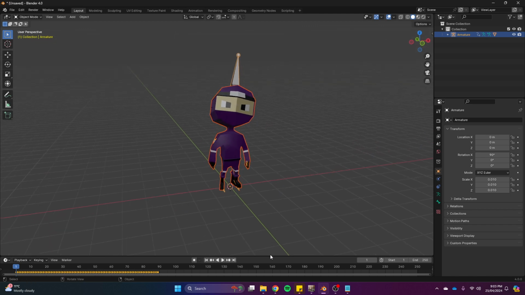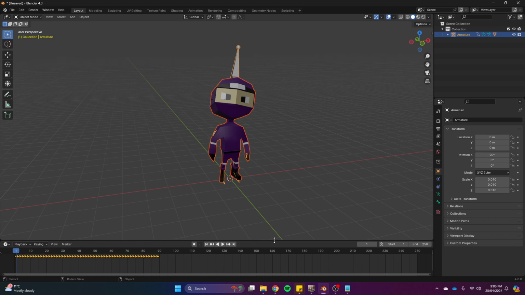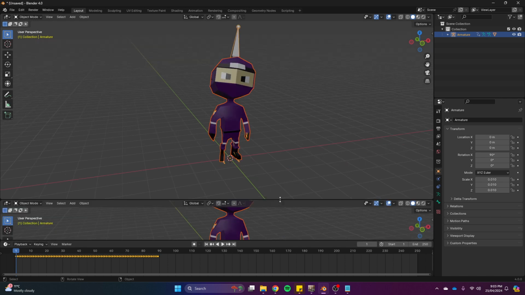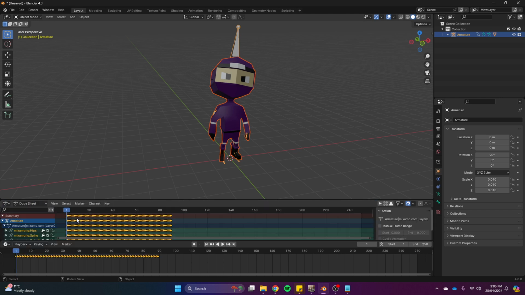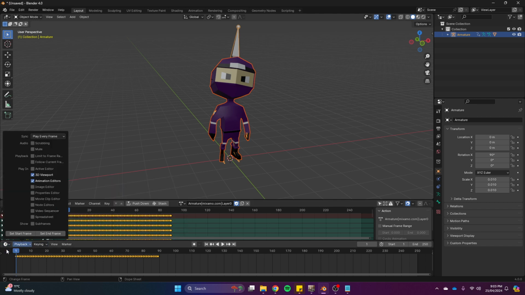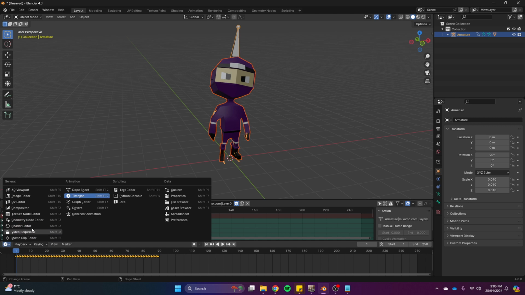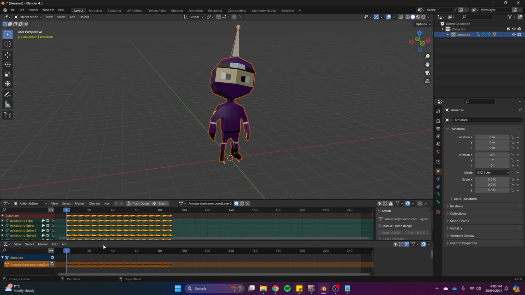Now what I want to do is expand this up a little bit, and then if I right click here with the arrow looking like that, go horizontal split. Okay, now I'm going to turn this over to dope sheet, and then action editor. And then I'm going to turn this one over to non-linear action editor. Okay, first thing I want to do is just rename this little armature action.